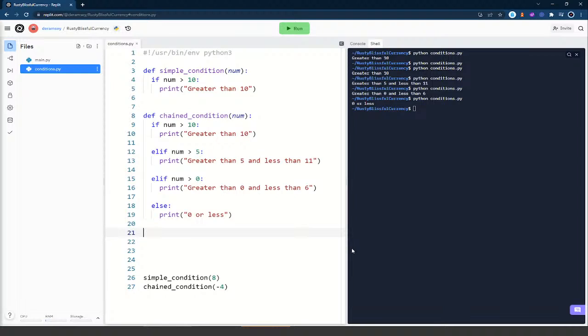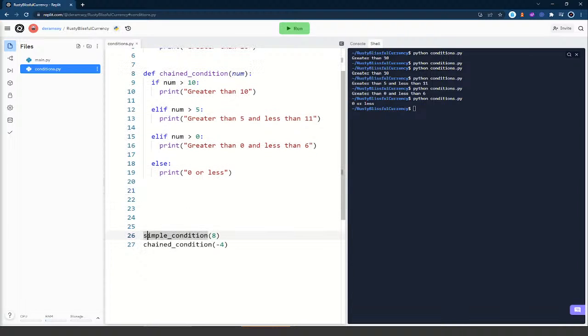So that's a chained conditional. Now let me just comment out both of these invocations here. We'll just do a quick little comment out. And now we'll write a nested condition. So we'll define a new function for a nested condition, and we'll take in a value of a number here.